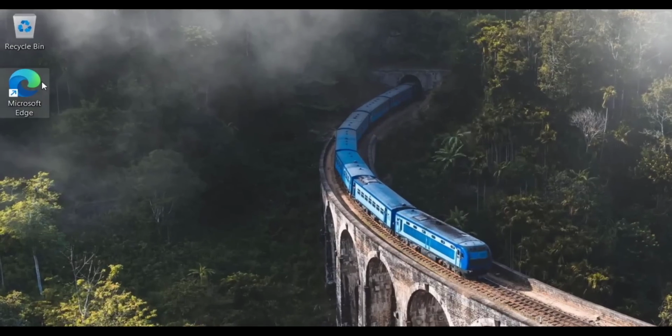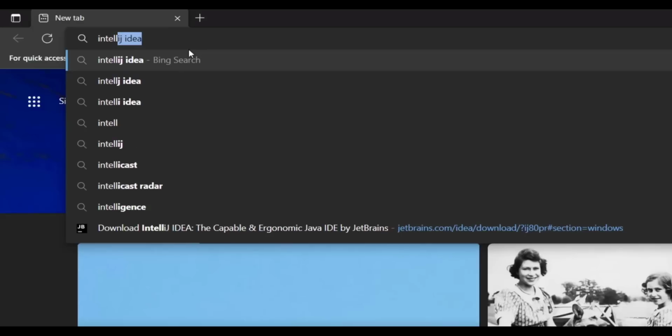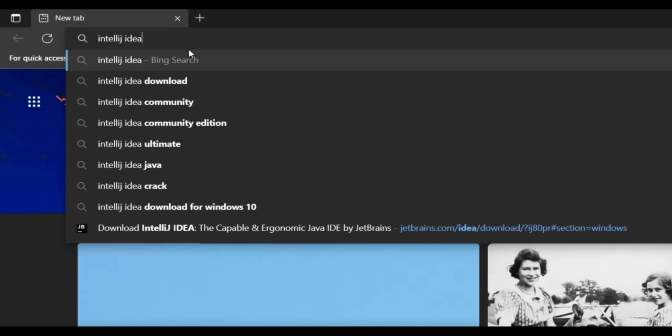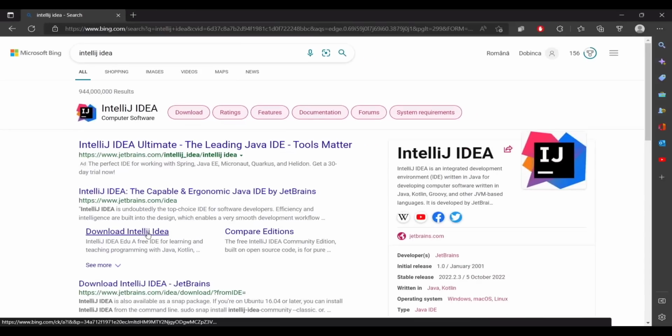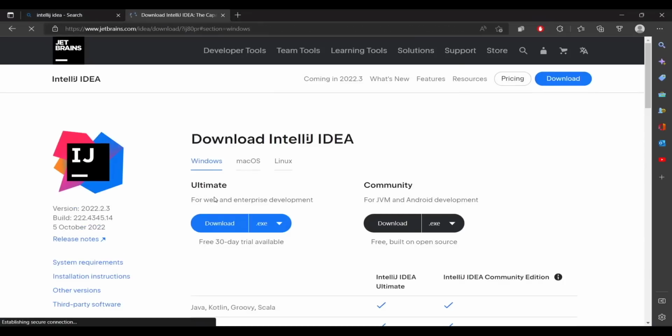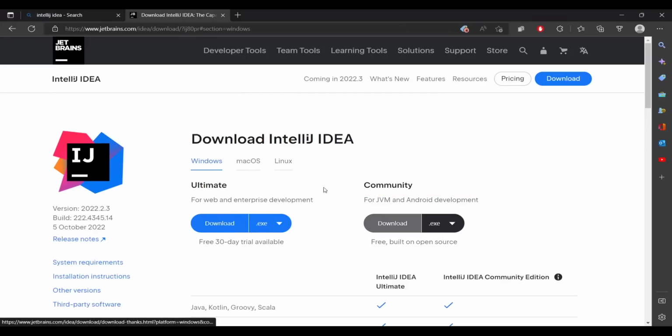So I'm going to open my browser. You should open your browser. And in the search tab, I will type IntelliJ IDE, press enter. We click here on this link, download IntelliJ IDE, because this is going to take us to the downloading page. And here you'll see two options: Ultimate, which is paid but has more features, and Community, which is free but has fewer features. And this is enough for our purposes.